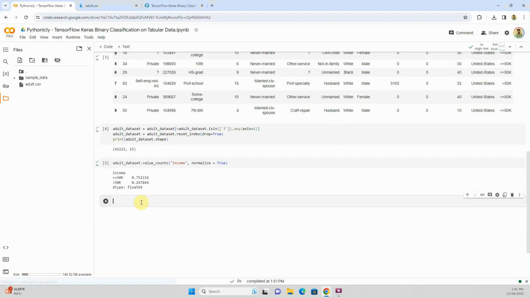Next, we will divide our dataset into features and labels. So X here is our feature, and our feature set will contain all the columns except the income column, because this is our label, and the label set will contain the income column. So again I press Shift and Enter here to run this cell.